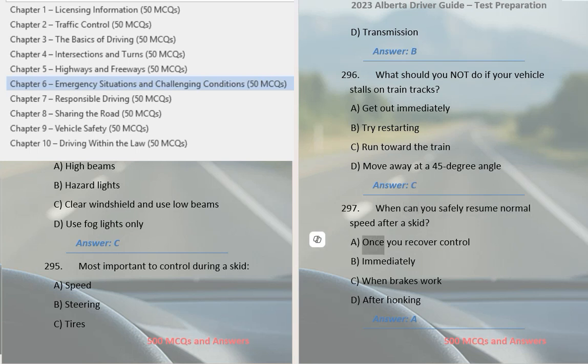When can you safely resume normal speed after a skid? A. Once you recover control. B. Immediately. C. When brakes work. D. After honking. Answer: A.